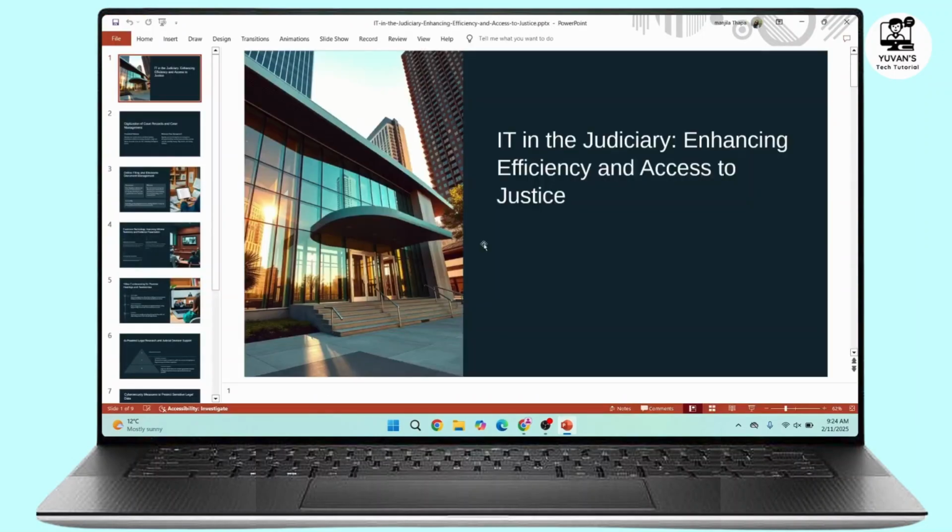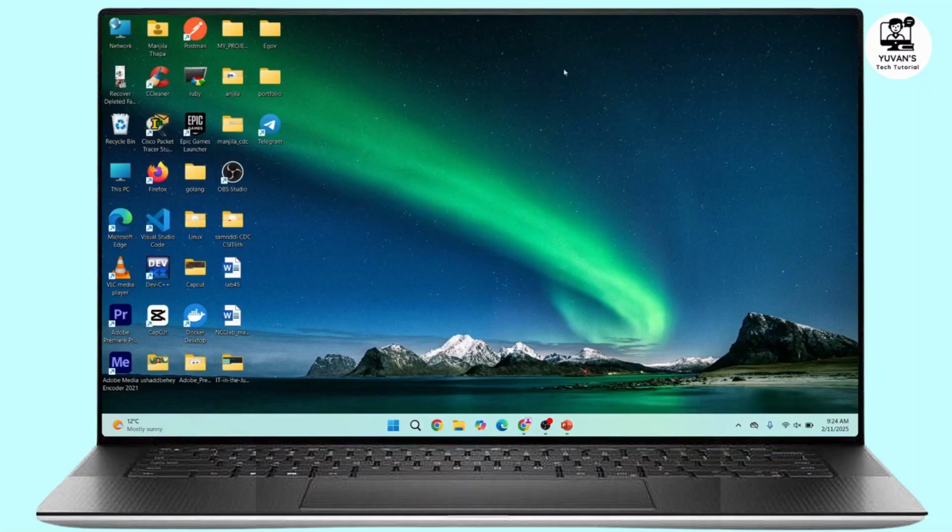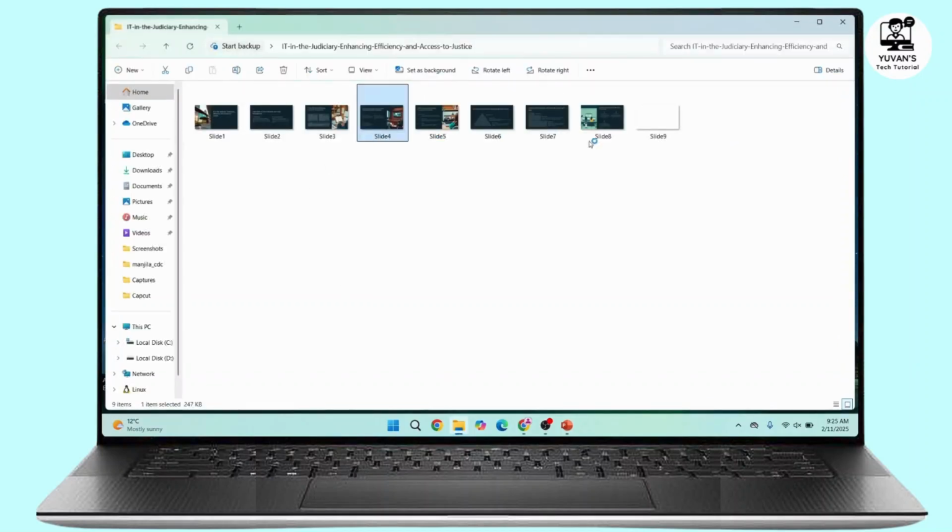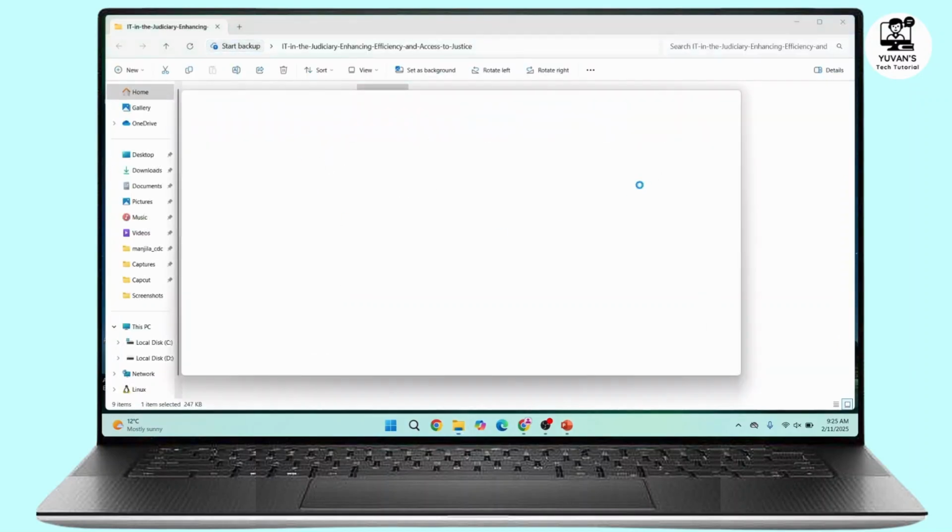So click on OK. Now if you close this, and here I have saved all my slides as an image. If you open it up, there you can see all of these slides has been saved as an image.